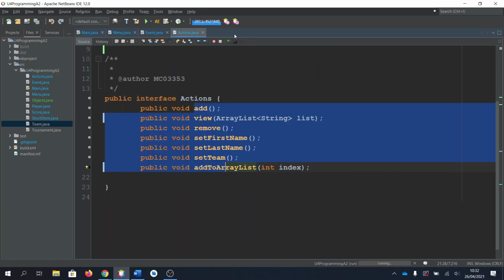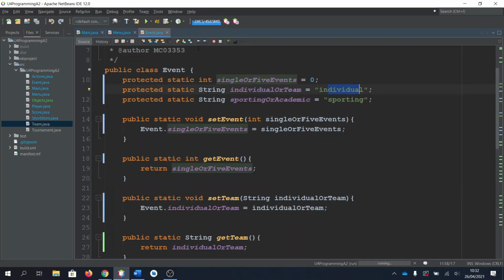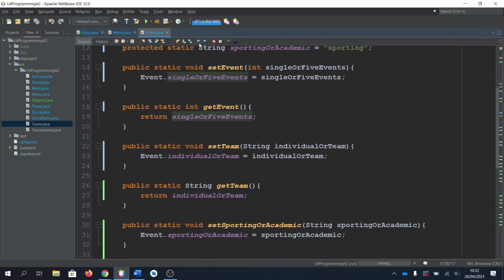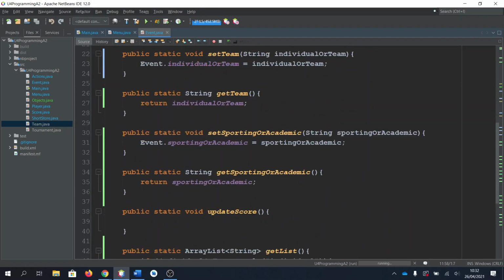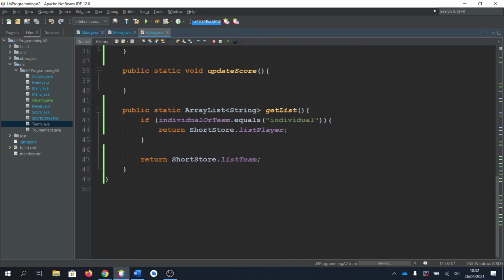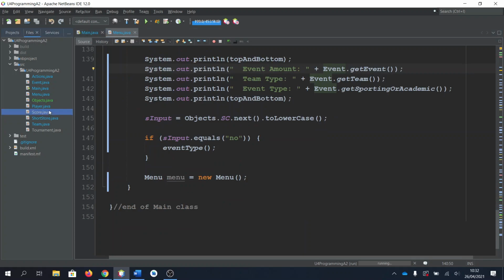Okay, so we've done actions, we've done a bit of event, haven't we? Oh no, we did all of event. What else have we got to do? Score.